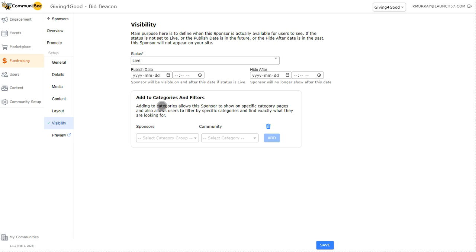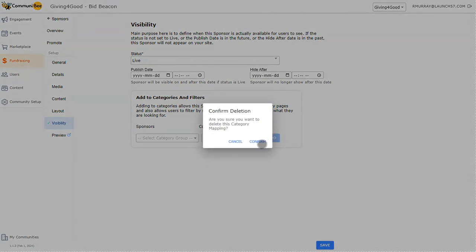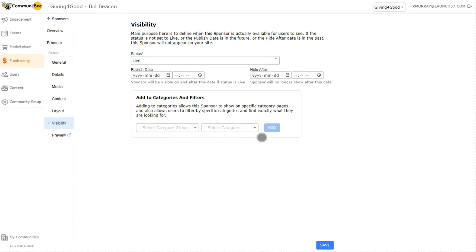And then we can categorize our sponsors. So in a previous video, we updated one of the template sponsor categories to make it our own. That was actually the community sponsor category, so it's already selected, but if we didn't want this category, simply click on the trash can icon and that'll delete that sponsor category from this sponsor. And then if you want to add a new sponsor category, simply select the category group. In this case, we'll choose the sponsor category group and then choose from your available sponsor categories.